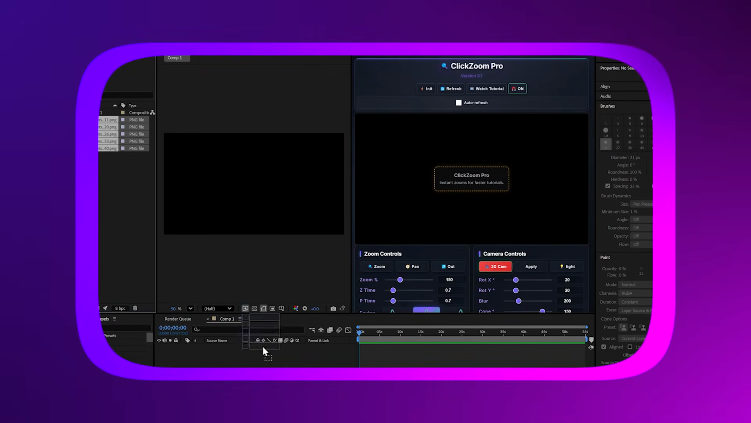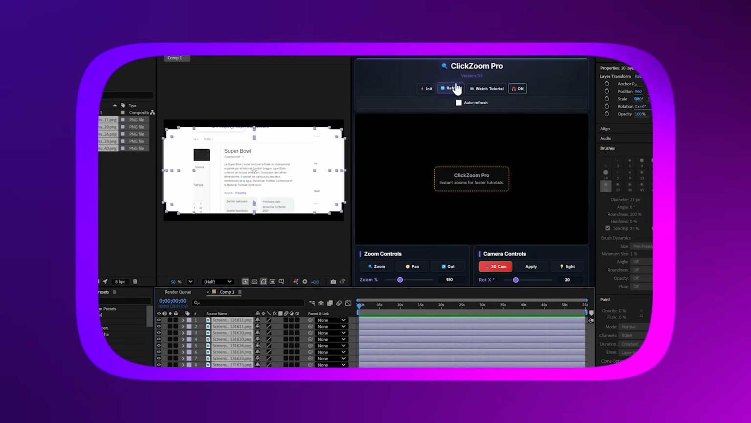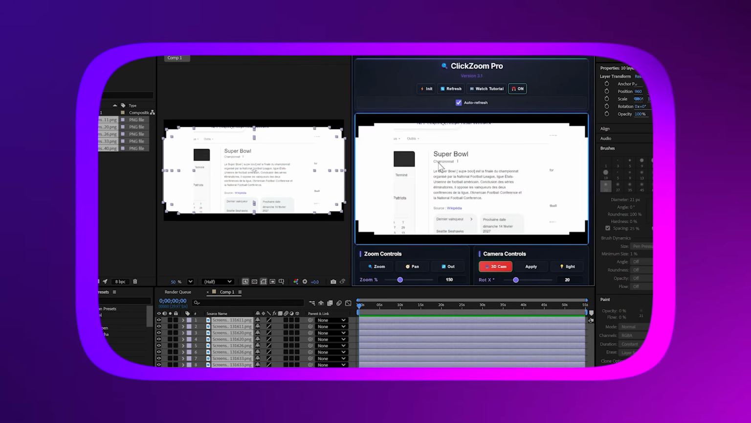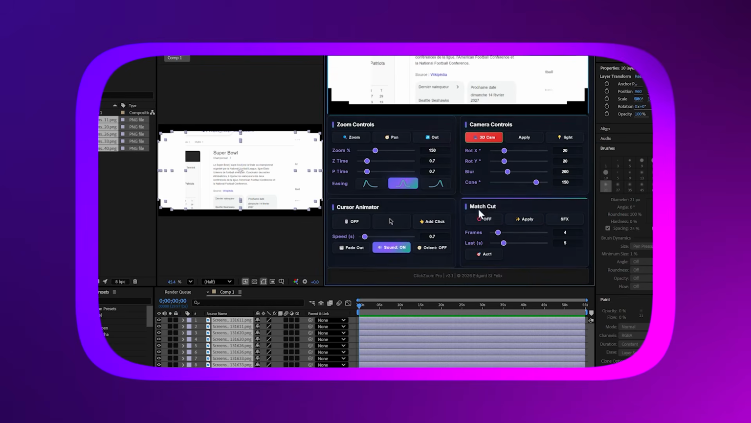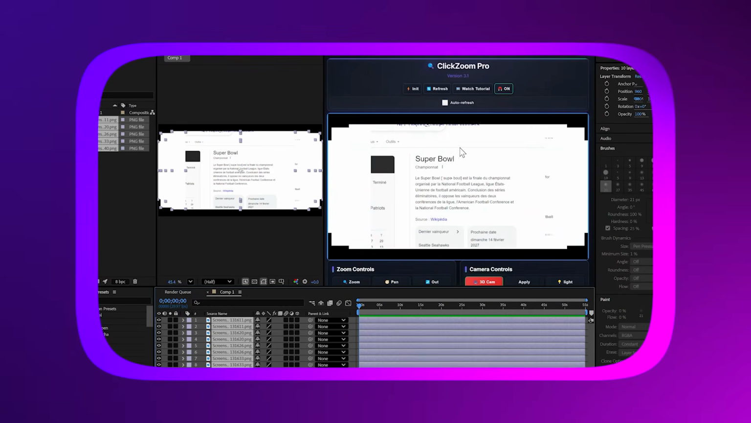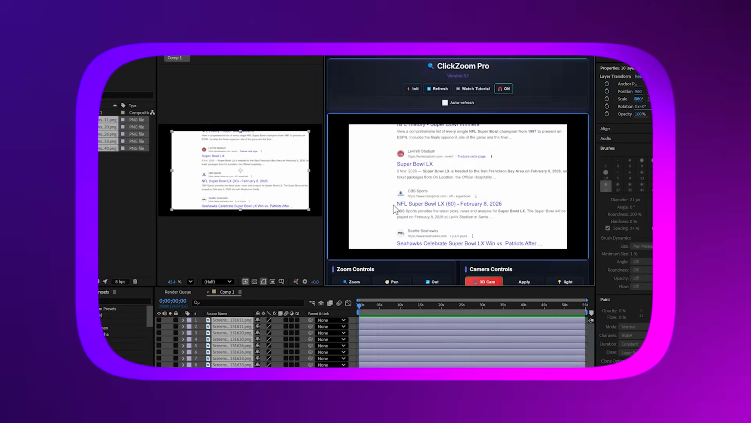Back in After Effects, import all the screenshots into your project, create a new composition, and drag them into the timeline. Duplicate them if you want more material. Then click refresh or enable auto refresh so the plugin detects them. Now go to Match Cut and switch it on. As soon as it's on, you can start drawing boxes around the word you want to match on each screenshot. Every time you draw a box, the plugin understands that this is the element you want to match between the images.